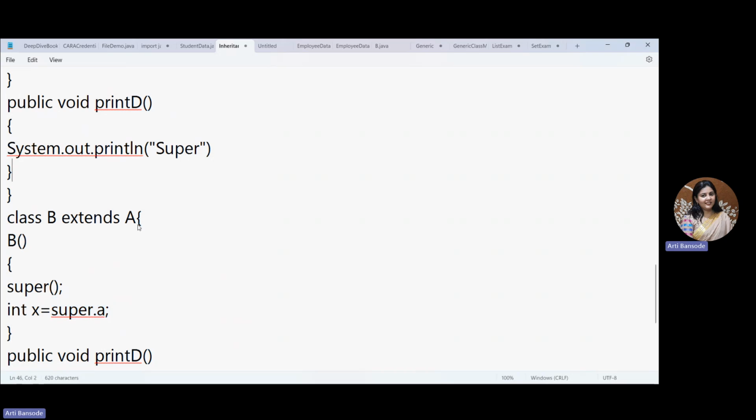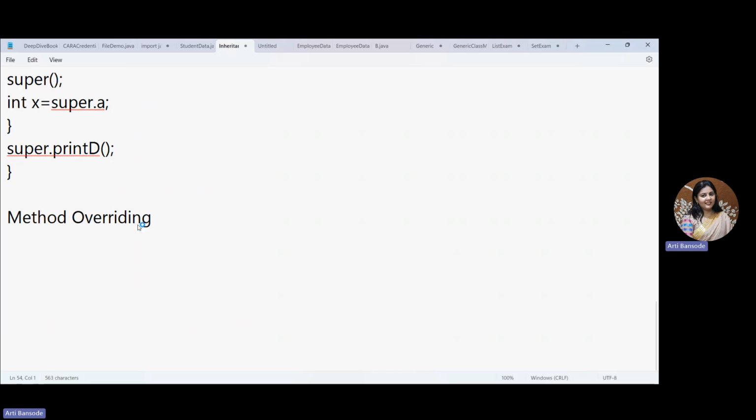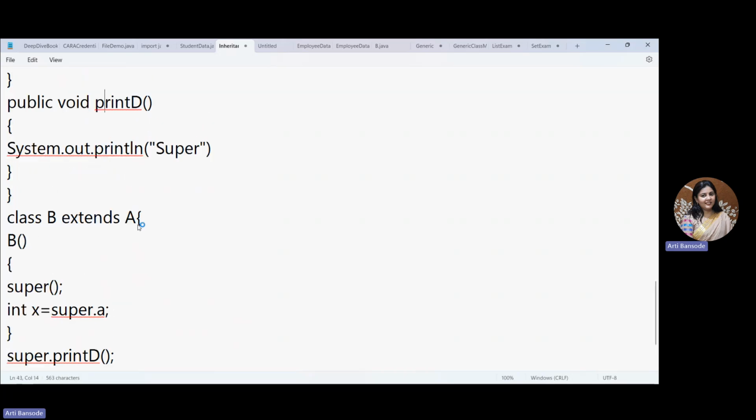The third thing is, for example, here you can see there's a method called printD. Now, printD is a method, sorry, not a class, it is a method of the class A. To call the method which is already written in the super class, you simply type super dot name of the method. So as you can see, printD is a method which belongs to the super class.